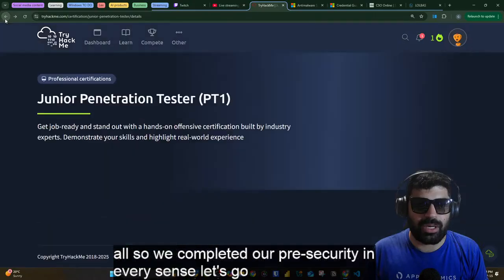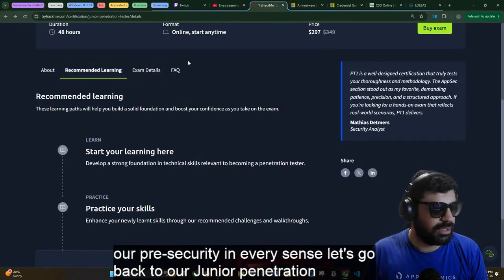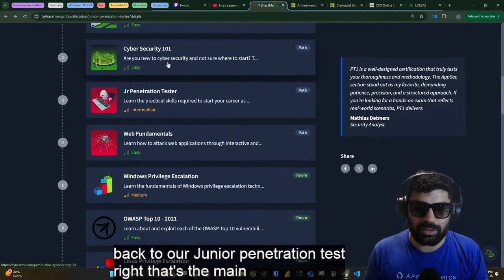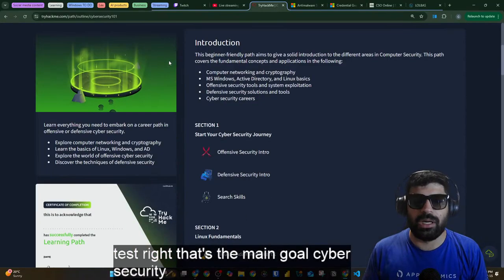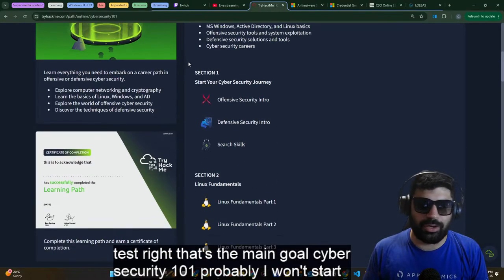Let's go back to our junior penetration tester path. That's the main goal. Cybersecurity 101, probably I won't start with Cybersecurity 101.